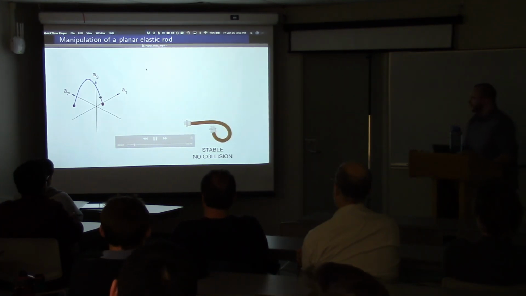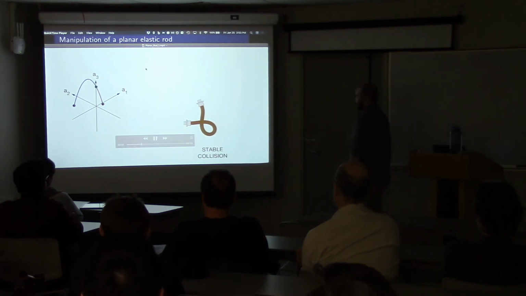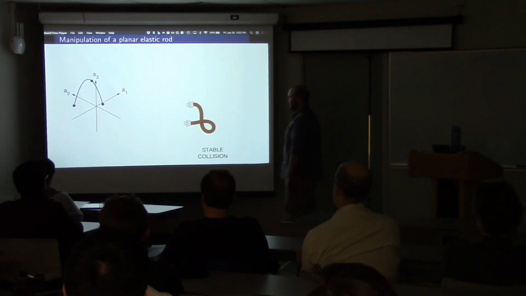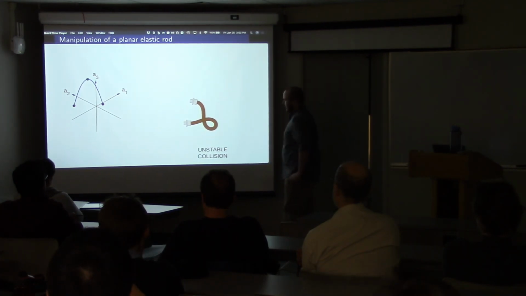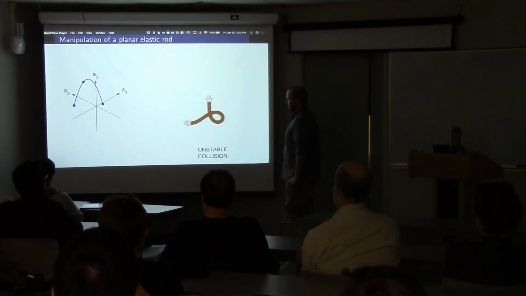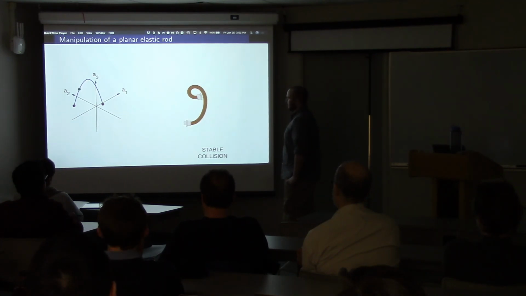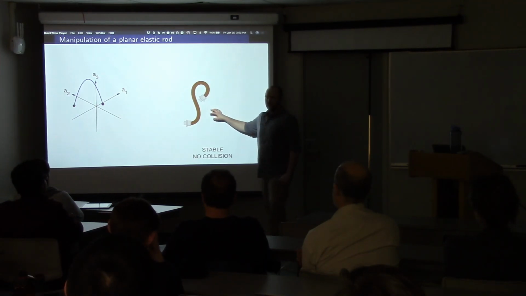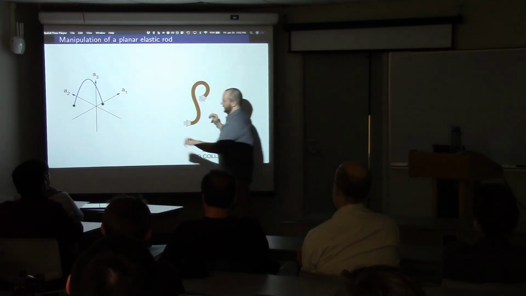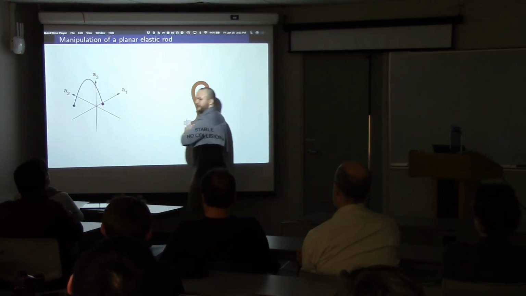So here's an example. We're going to move along a path. It's not a very good path. I have these little labels here to tell us when we're in self-collision and when the rod is stable or unstable. And no matter what path we take, we'll always get to our goal solution because there's a one-to-one correspondence between points in this space and shapes of the rod.